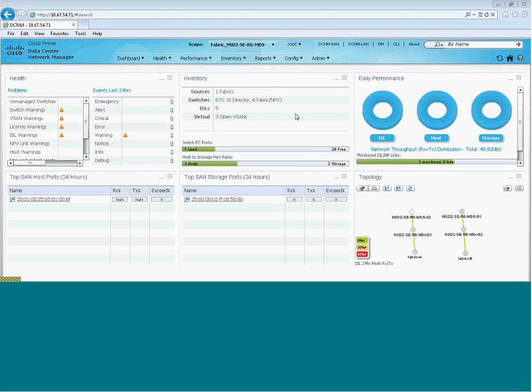So the DCNM dashboard is composed of really three main elements. The first one is health, as you see on the left side here, so we can have a look at all of our various warnings, our licensing warnings. We can have the current ones, the ones in the last 24 hours.